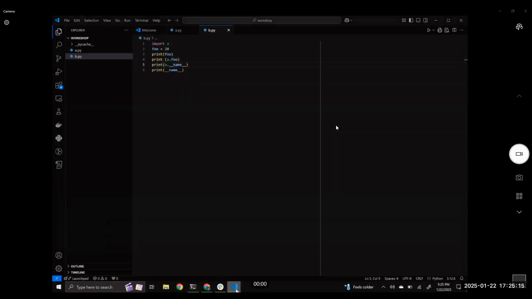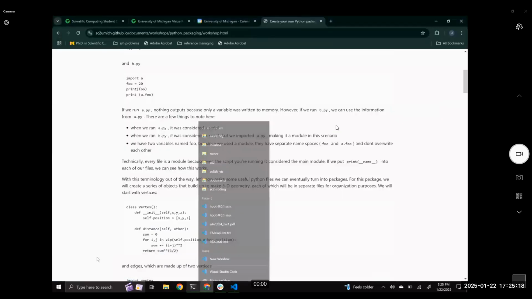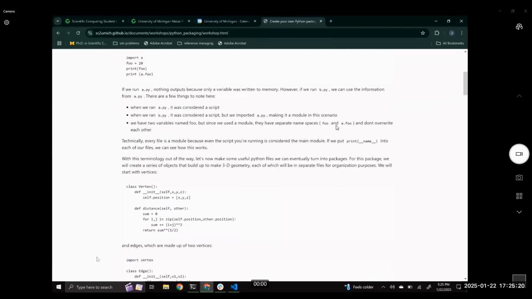Okay, so this has been very pedantic as far as the module and script terminology, but I think it's important to know the terminology for these things.